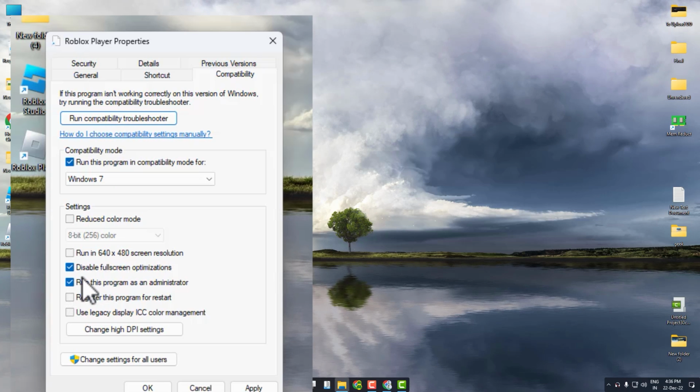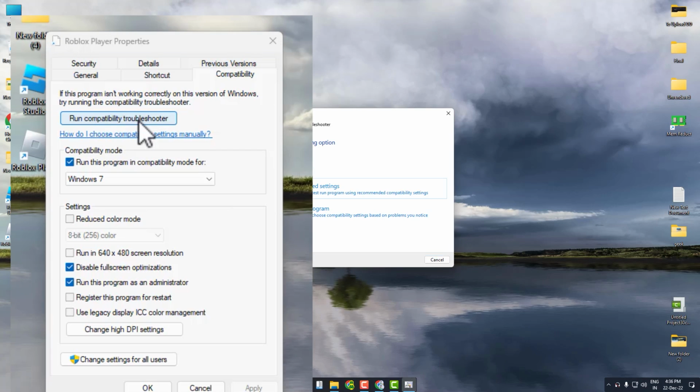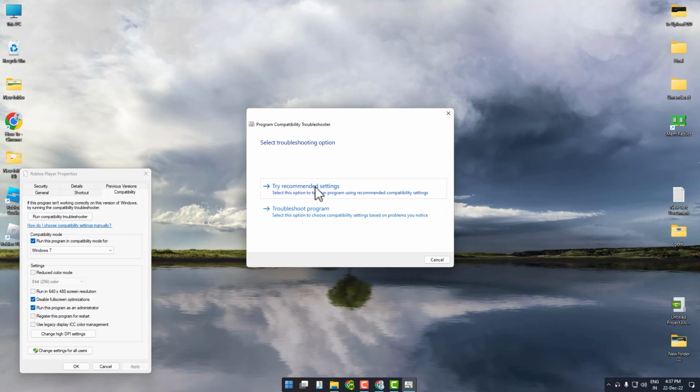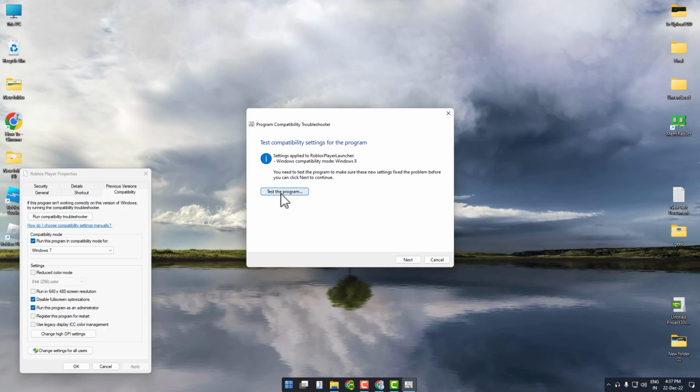Now after doing all of that, just simply click apply over here. Then after pressing apply, click the button which says run compatibility troubleshooter. Just simply click that. So wait for a few seconds so it will detect the issue which you are facing. Now just simply click on try recommended settings. Then click on test the program.